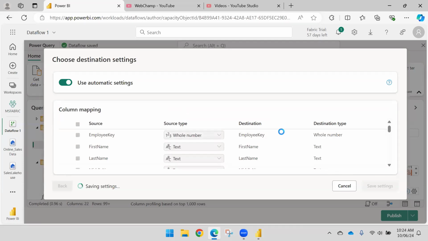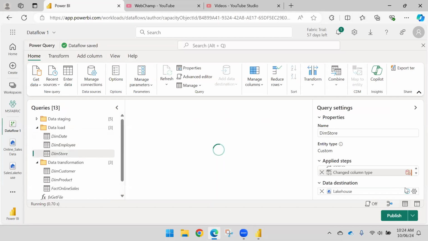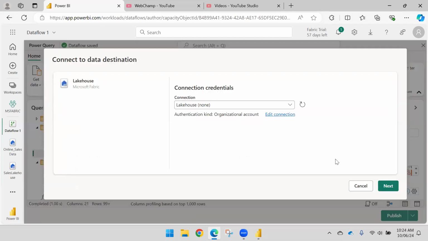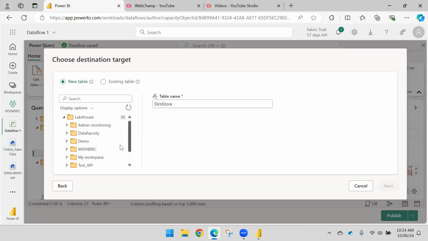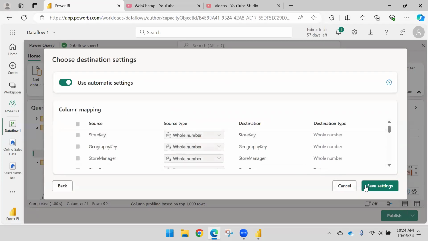Okay. Then again, I'll save the setting. I'm going to load all these 5, 6 tables at once. Okay. Then next, select the workspace, open it, select the lakehouse. Your job is done. Save the setting.